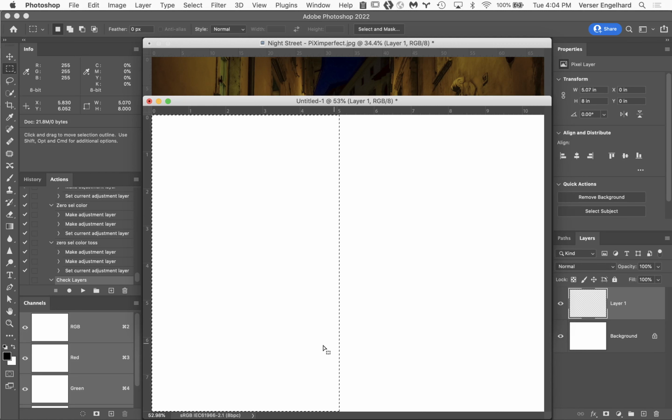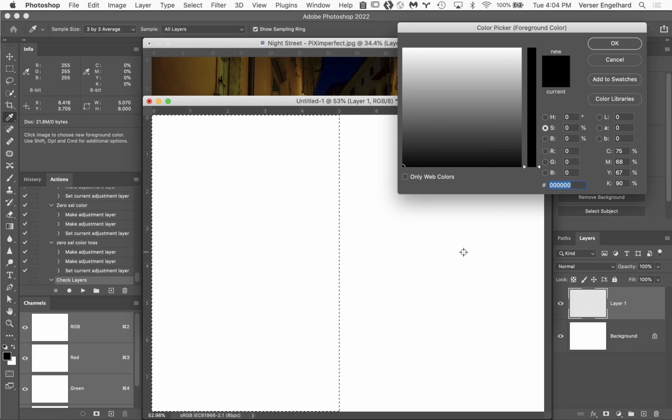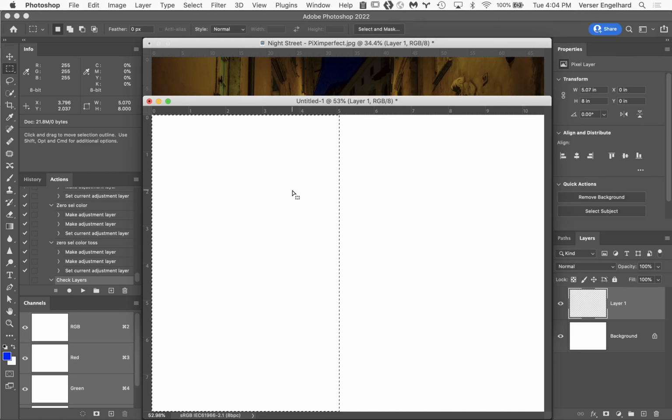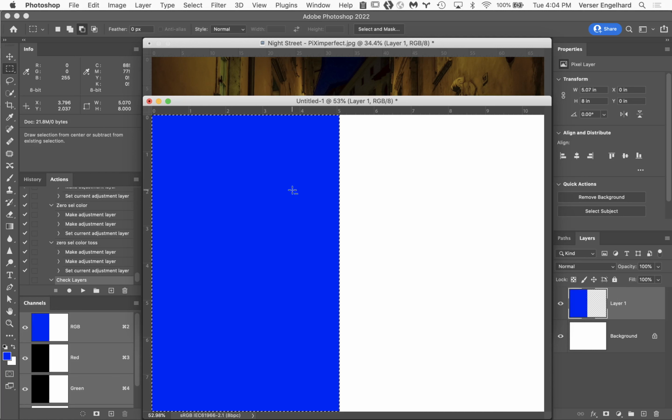I've got the marching ants going, and I want to fill this with a pure blue. So I'm going to click on my foreground color to make a pure blue. I'm going to leave my red at 0, green at 0, and B at 255. And it makes a pure blue, and I'm going to go ahead and say OK to that. And then to fill this half of my image using this blue color, I'm going to simply hit Option Delete. Again, that always fills with foreground color. Command D to deselect.